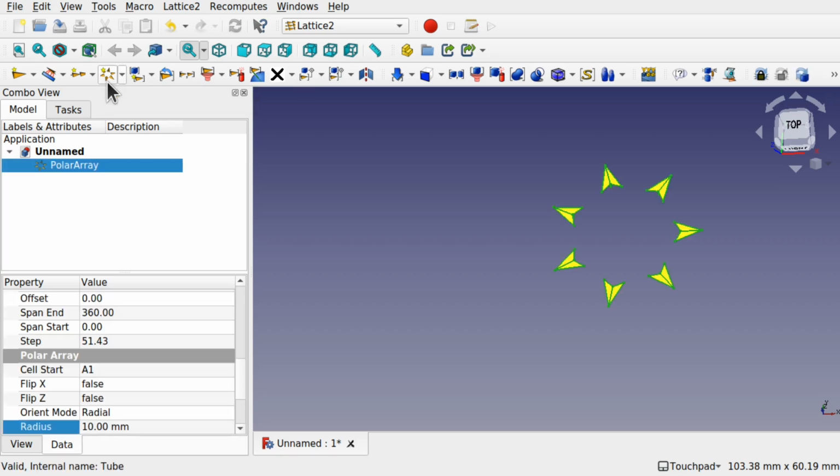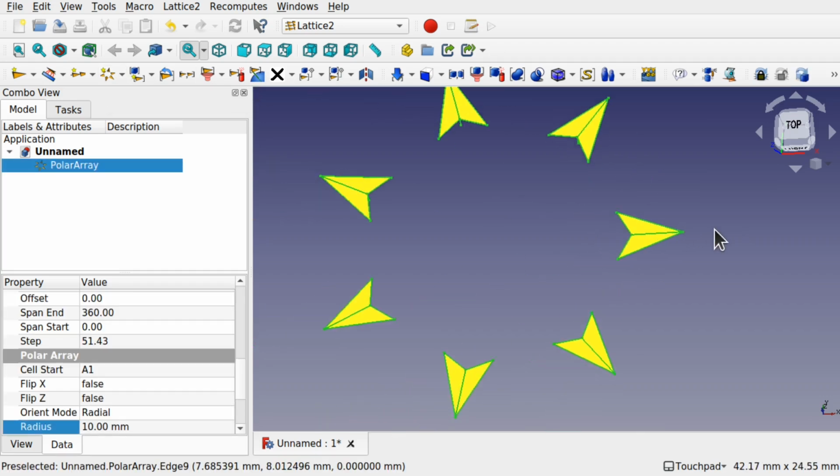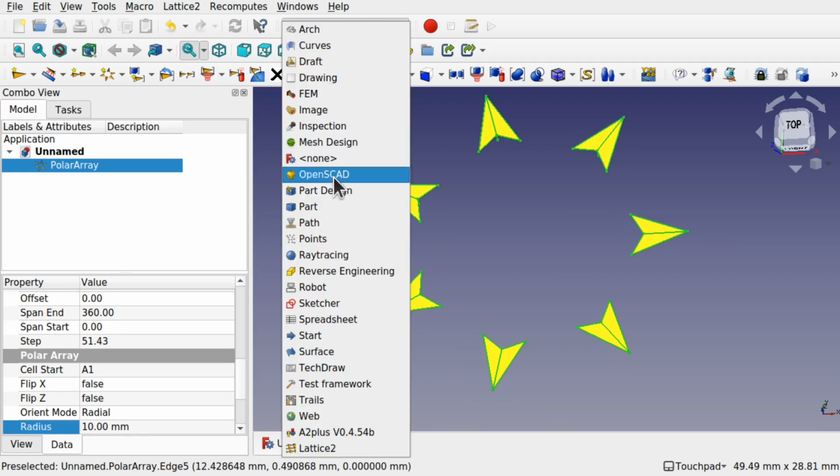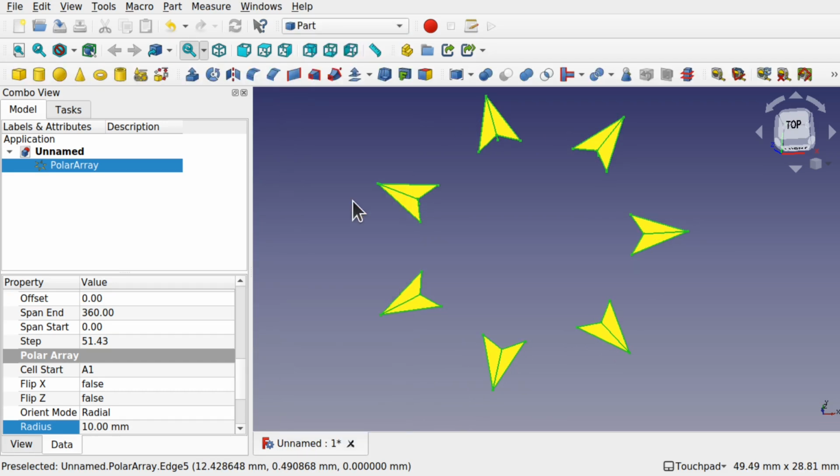So we used the polar array and we created a single object over in the part. We even used a sketch. So we were looking at creating cogs with the sketcher. So if you haven't looked at that video, please go and have a look at that now. That's a lot more in depth than what I'm just going to show you now.